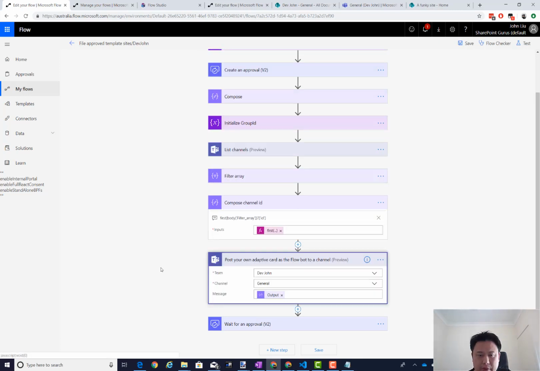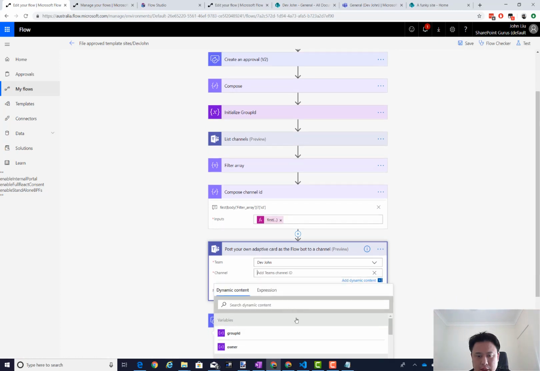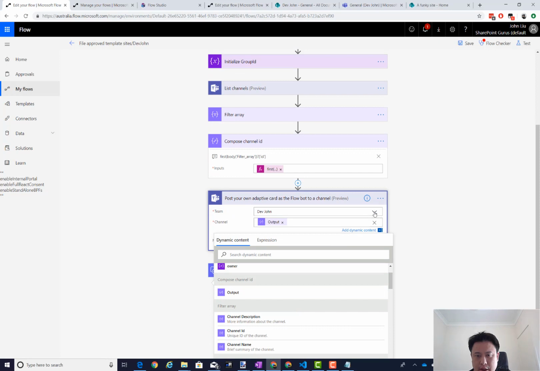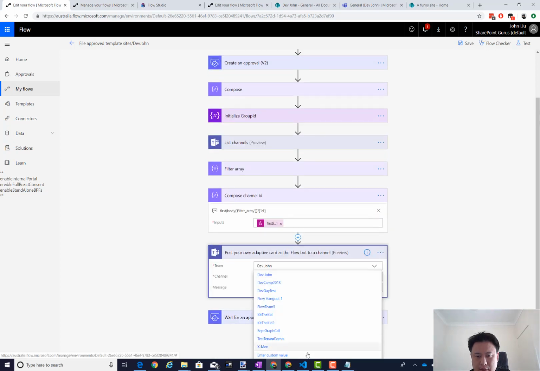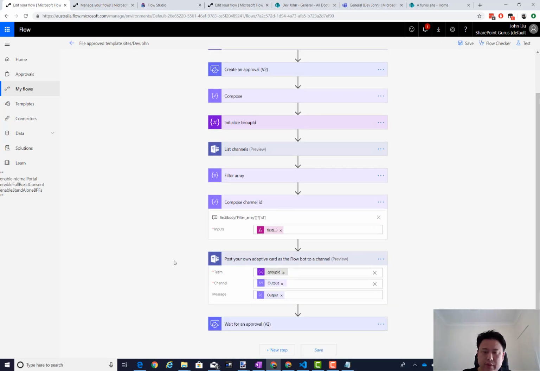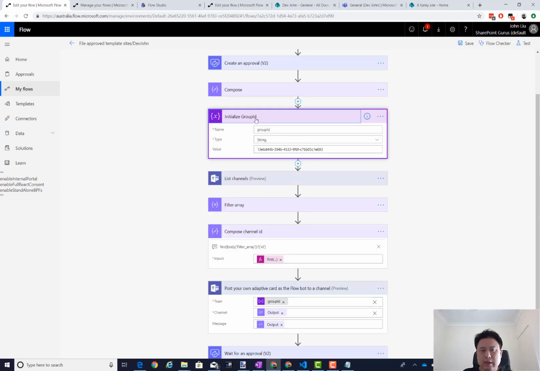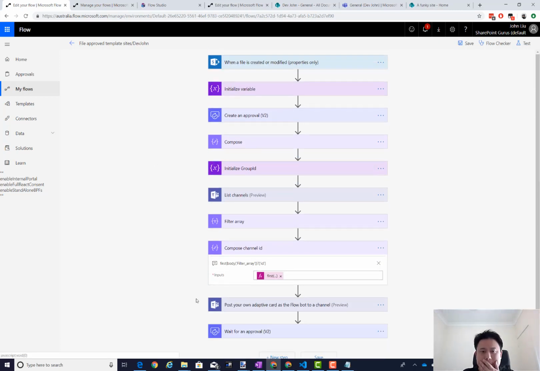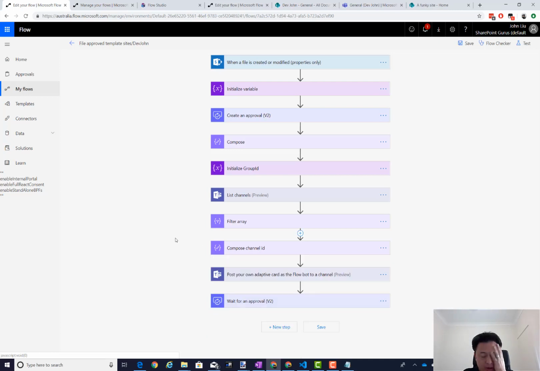Then in the adaptive card here, we should be able to say replace that with the channel ID and replace that with the group ID. Okay, so those two become variables, dependent on that one, and that one is set in here, the group ID. Let's save that, and then let's just show you how that will work.